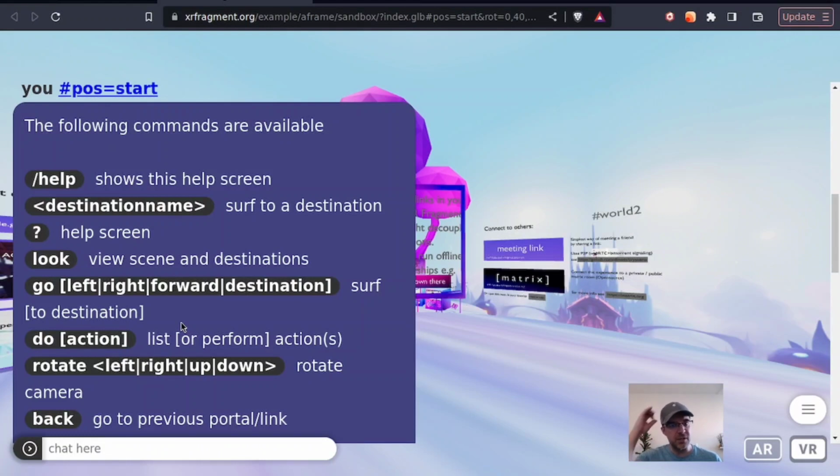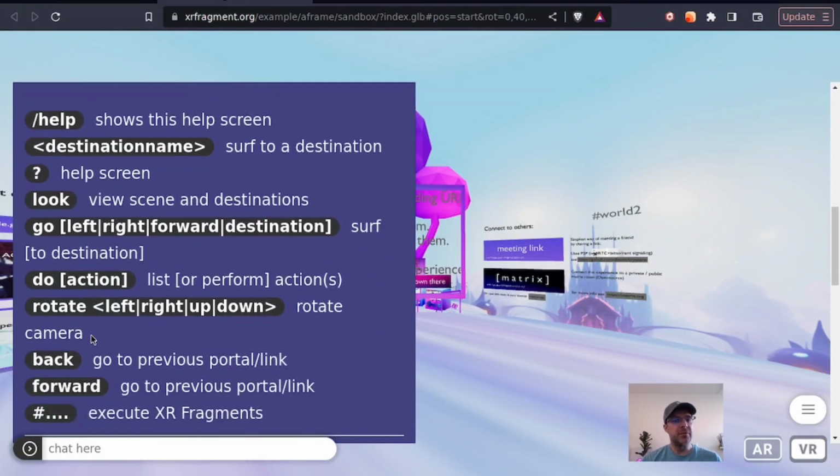But if those are not available, you can also just do it like this and automate it in a different way. You can also do things. You just have to prefix your action with do. If you just enter do, you will see all the actions in the current scene. You can rotate the camera. Back and forward is the back and forward button of the browser. So this is really handy.